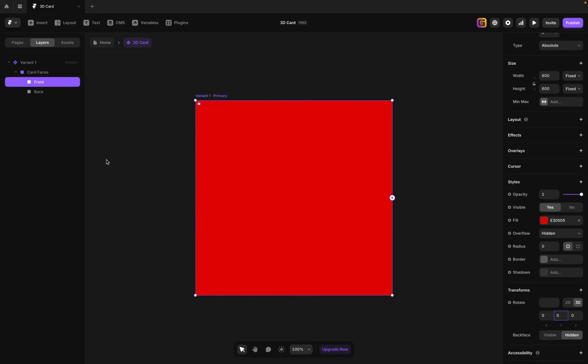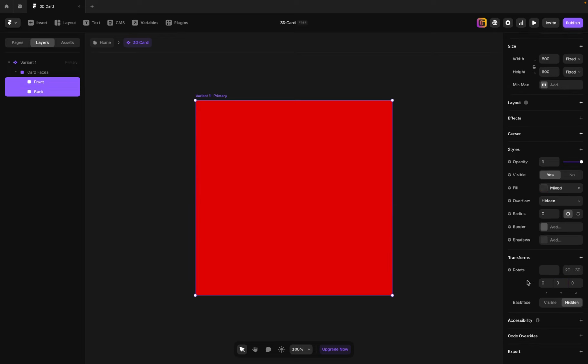And there you go. Now, it is important that for both of these, you add a back face option under the transform by clicking this plus and set it to hidden. Now we can move on to the next step.